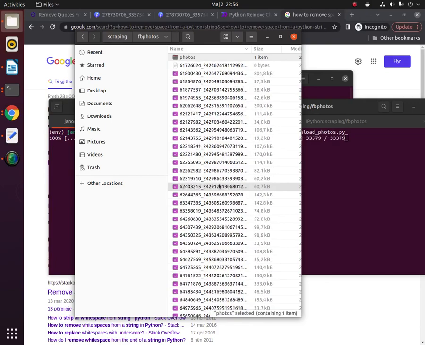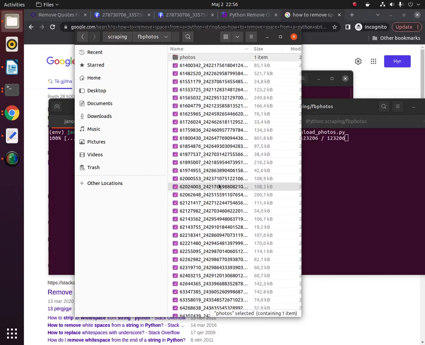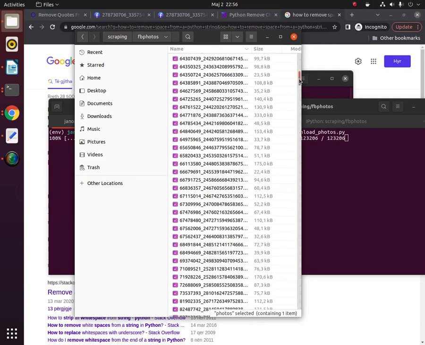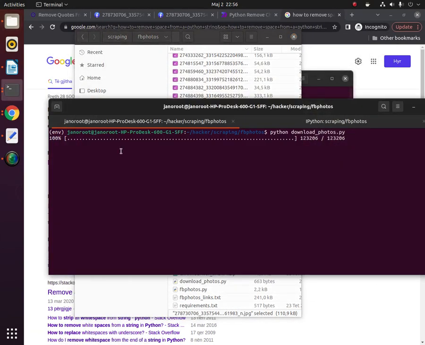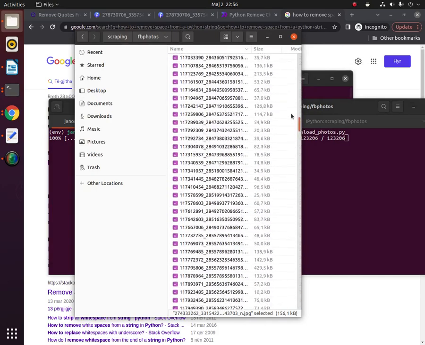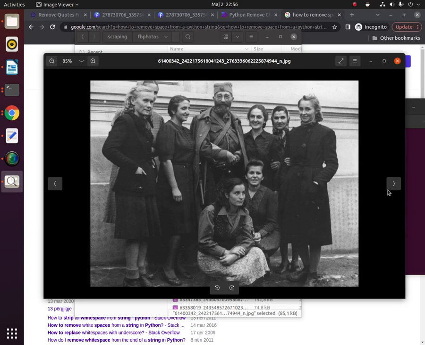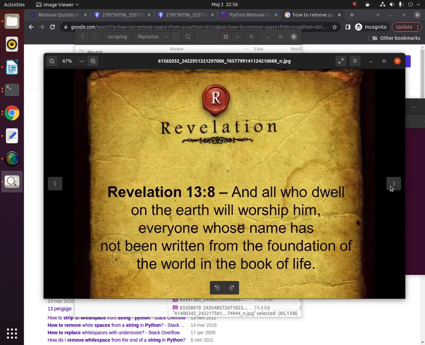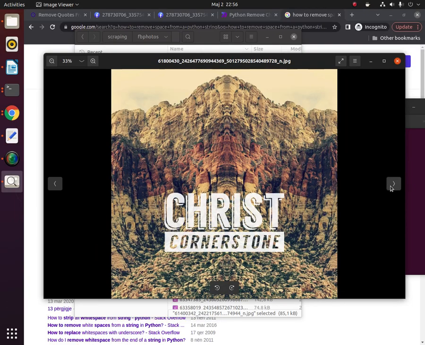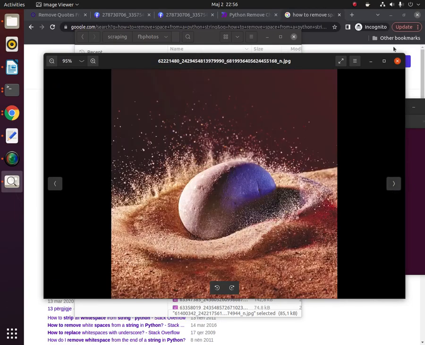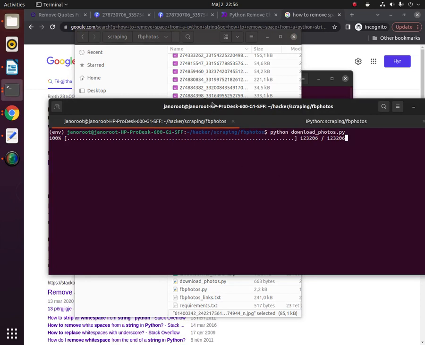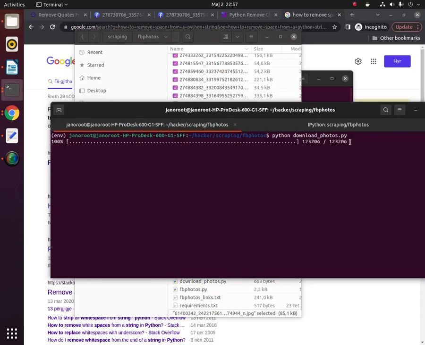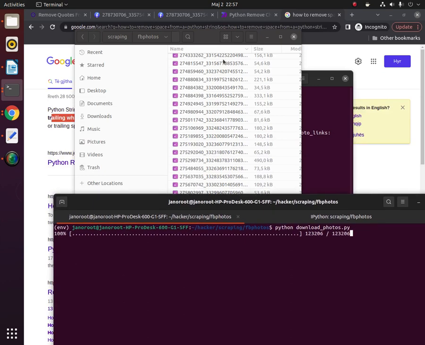So it seems that Facebook doesn't block retrieving static resources. So this is finished. Why doesn't the for loop cycle quit? Ah, it's finished because it's the same number here, same number here. Yes, it's done.